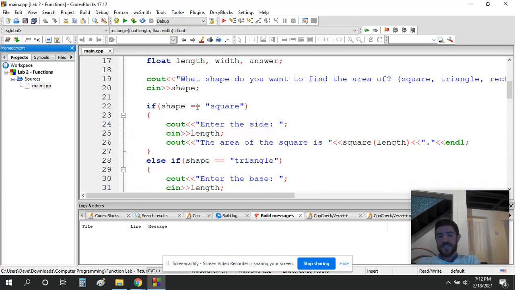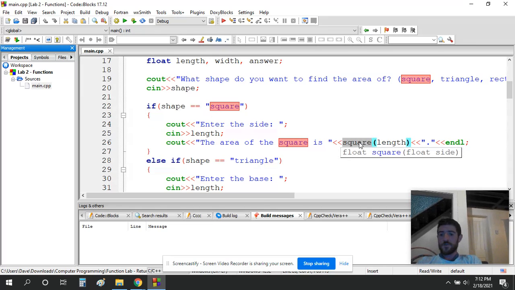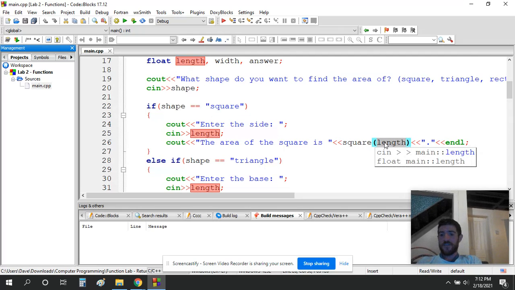All right, so let's just say that they type in square. So we put out a little message that says enter the side. We read that into our variable length. And then we have a cout statement that says the area of the square is, and then this isn't a variable, this is actually a function call. So this is saying, hey, go use the function square and pass it in the value length. This is the value that's going to get passed in to my function.